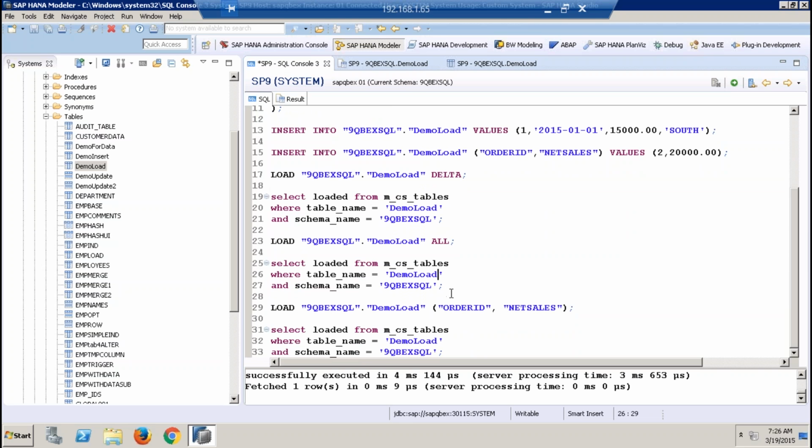So this is about loading. What will happen with load delta? Load delta means suppose you already loaded this table and there are new records, you just want to refresh the loading into main memory, then I can say delta, which will be only partial, only the new set of data coming into that.